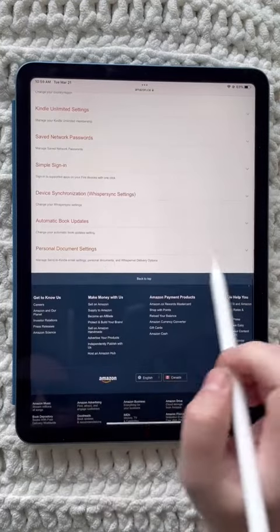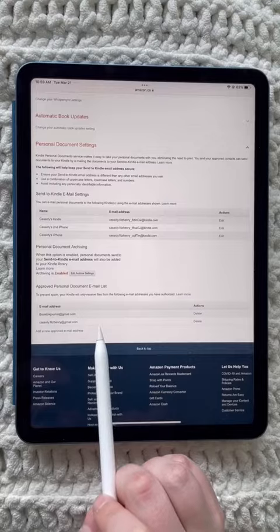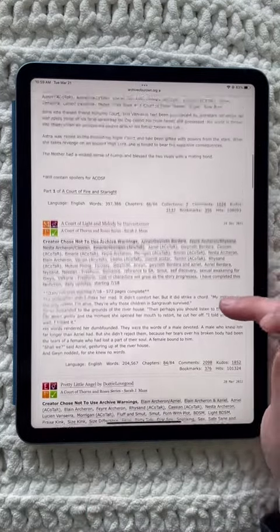Next, in your Amazon account, under Manage Content and Devices, under Preferences, you're going to see the Personal Document settings. Under that Approved Email list, you're going to add your personal email.